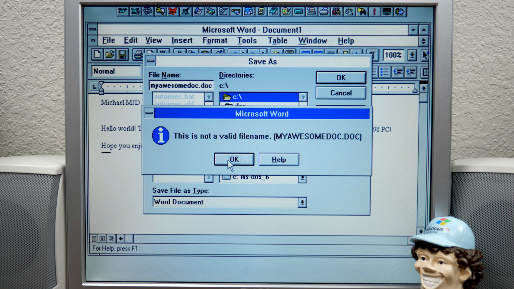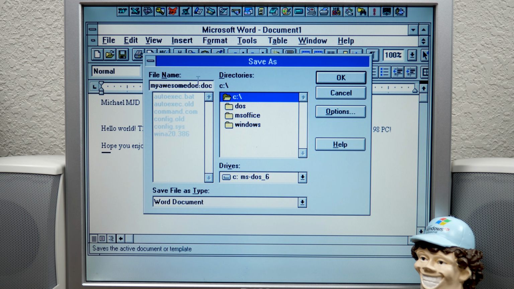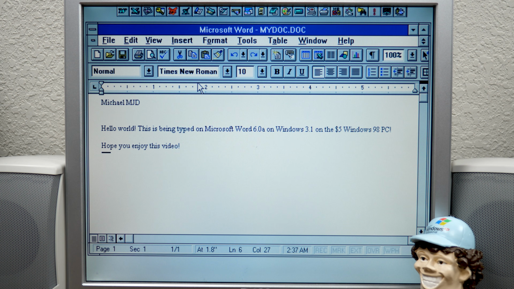Oh, apparently that's not a valid file name. Oh, it's probably too long. Yep, that's exactly what it is. We'll just say my doc.doc. Perfect. So there is our Microsoft Word document.